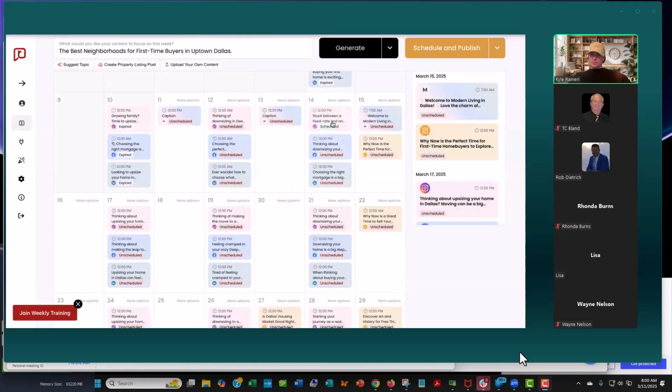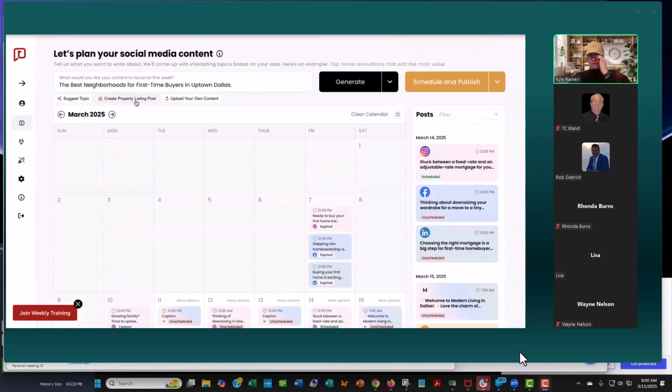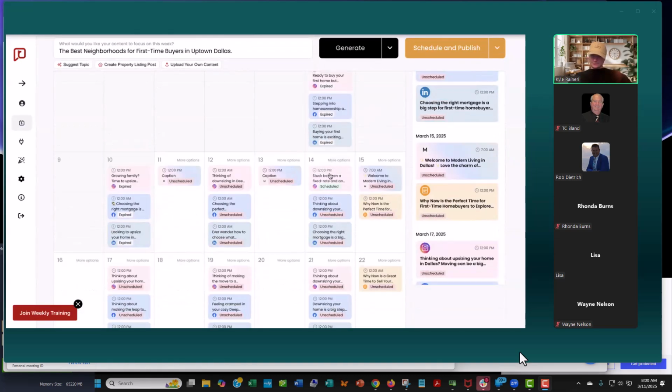Once I click schedule and approve, you can see now it's changed this post from unscheduled to scheduled. So what that means is when March the 14th rolls around right there, and I have a post that says scheduled, it's going to publish for me automatically on that day and that time.